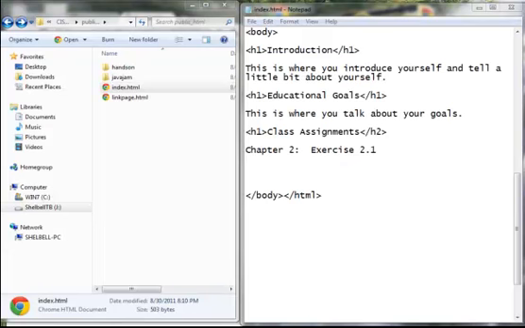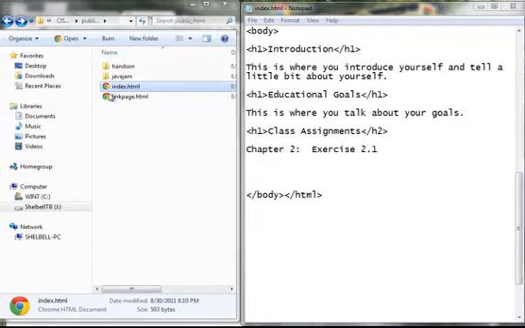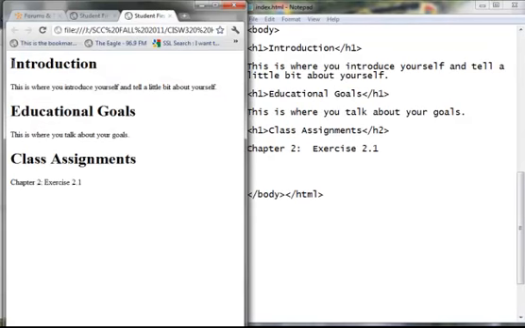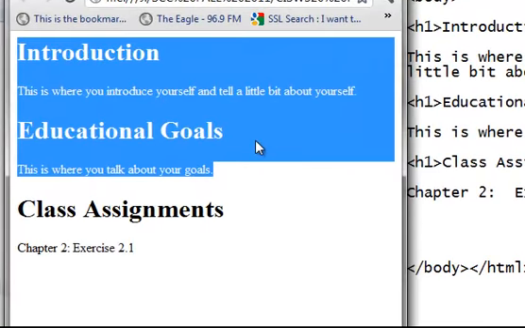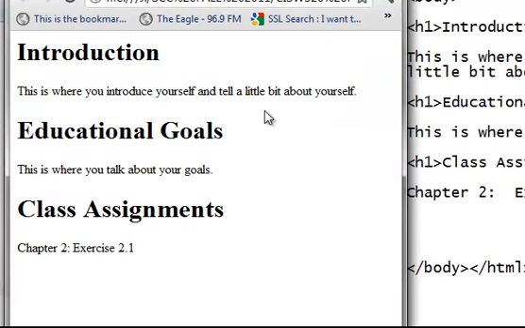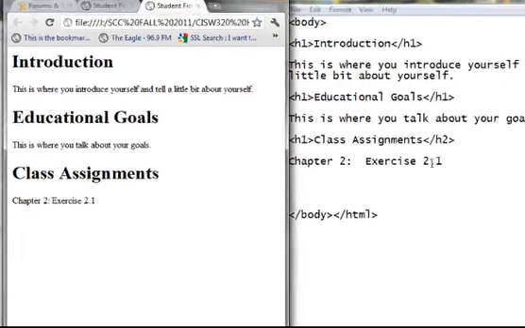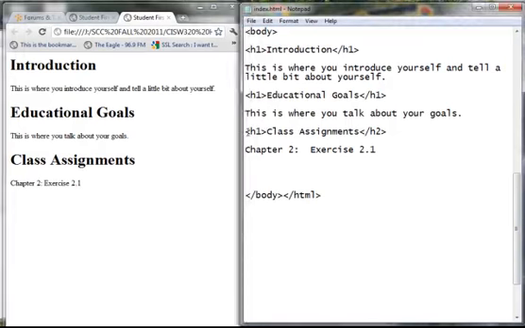Okay, now that you have a basic understanding of links, I'm going to show you how to edit your introduction home page that you created in week 1. The idea of this page is to be the roadmap to get to the interior pages of your website. You see here that I used the heading 1 tag to identify the class assignments, and then I have a line of text here for Chapter 2, Exercise 2.1.